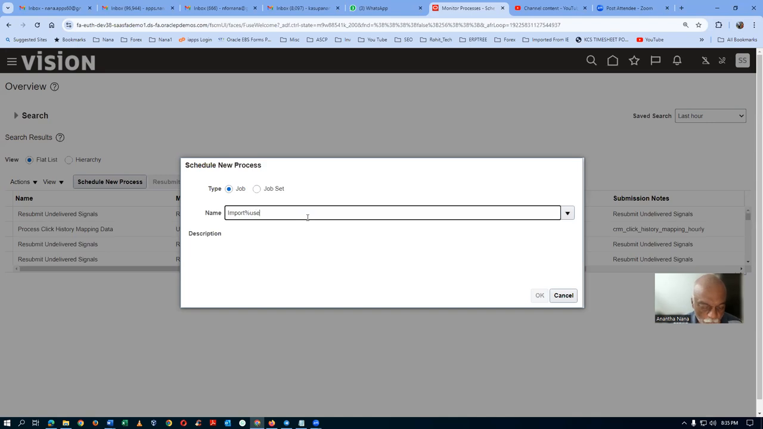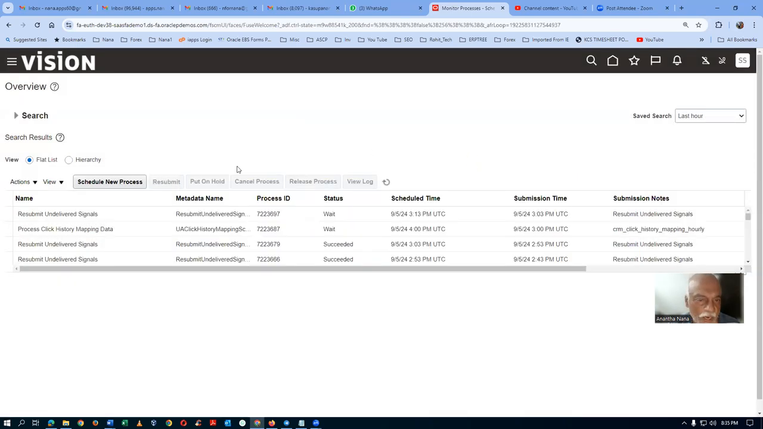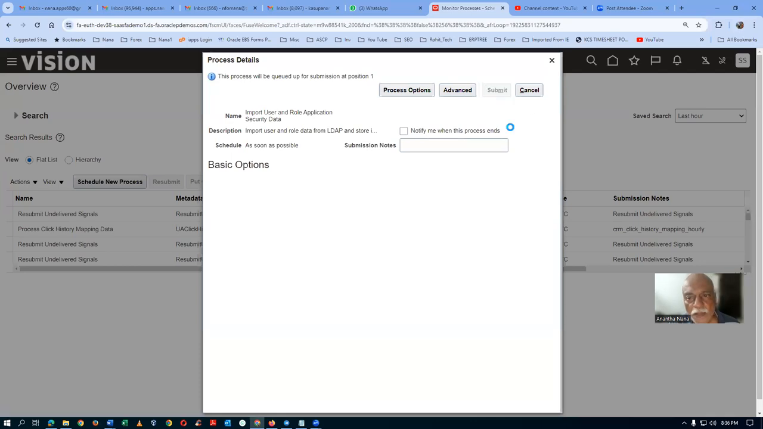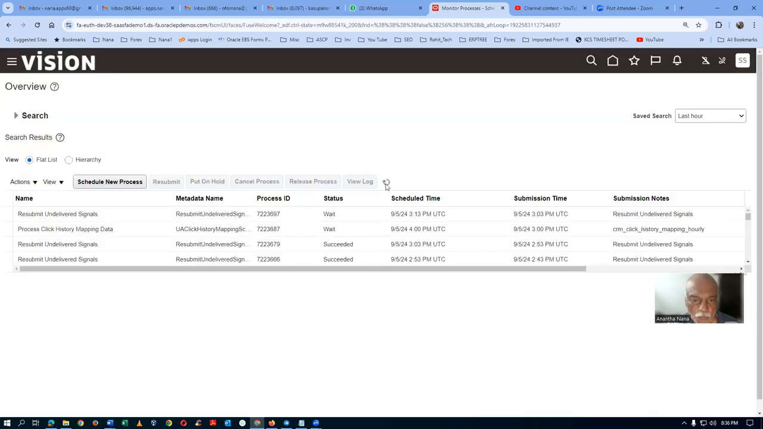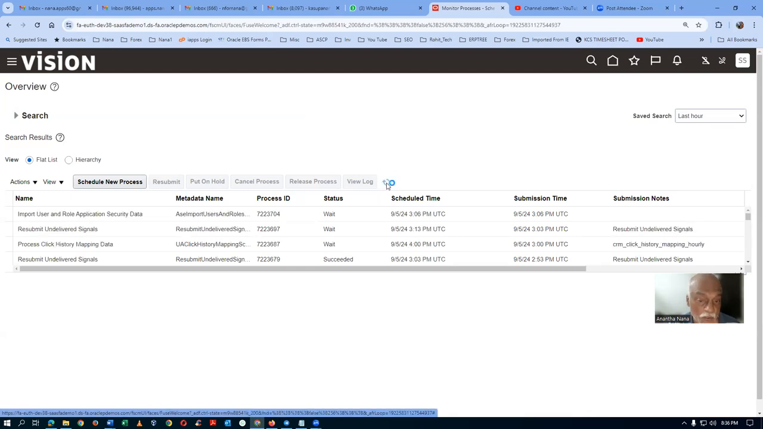Import user role. This will sync all your setups into transactions. Fine, click on OK. There are no parameters, so click on submit. Click on OK now. 704 is running. Refresh it. It will take approximately 5 minutes because it's a very big program.